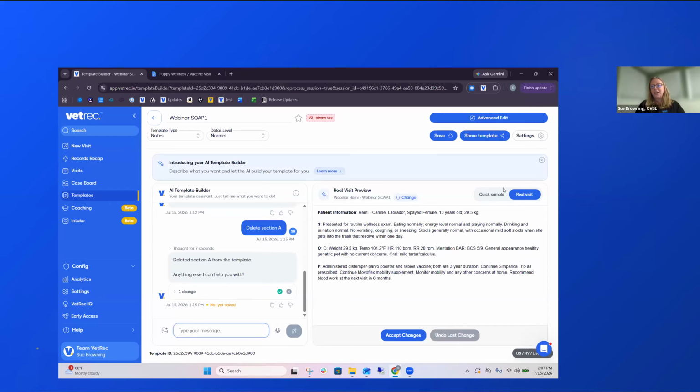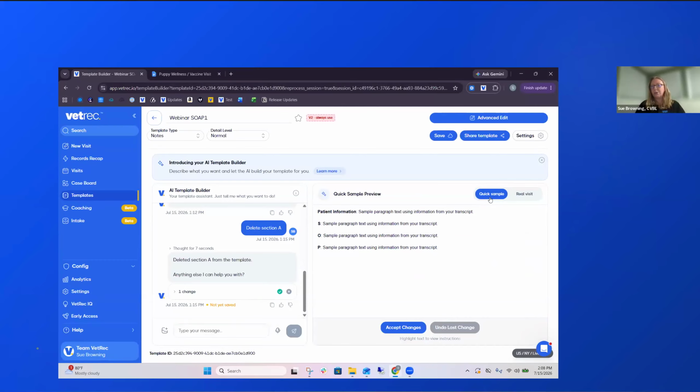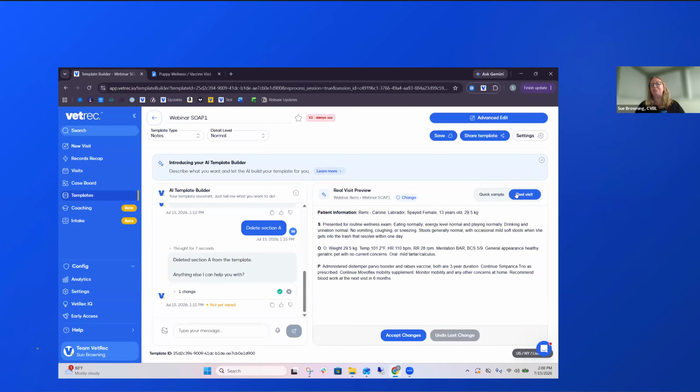So in this section, you do have the ability to see a quick sample or an overall preview of this template, or you can utilize a real visit. So in this section, you're seeing Remy's notes here, so you are able to see any changes in real time here as well. Let me know if there's any questions there, guys.